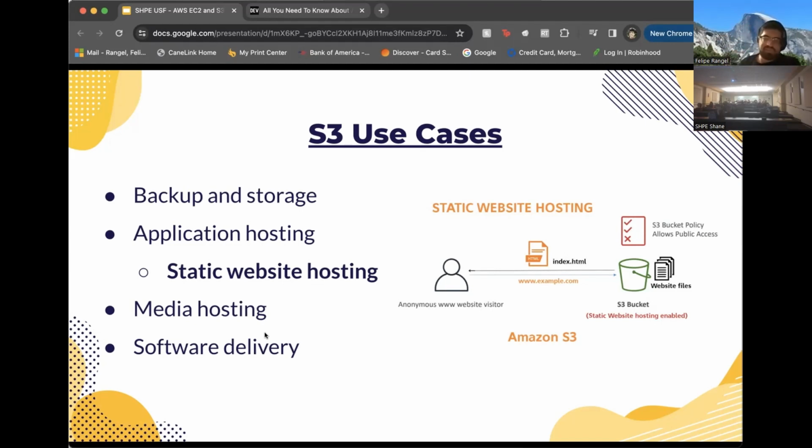Software delivery: personally, my team, we do host some things on S3. Sometimes you see templates, pieces of software, maybe you're doing releases, you can actually download it from S3 and consume it.